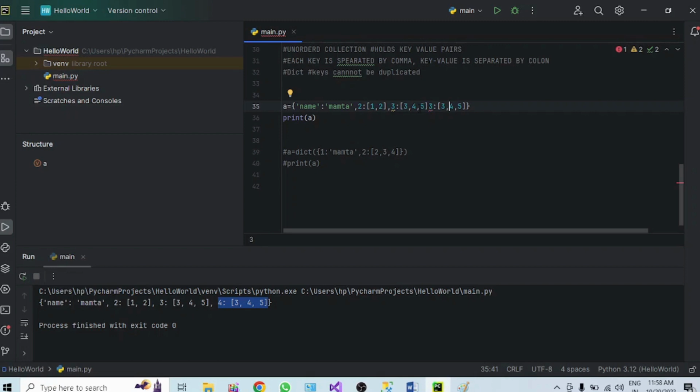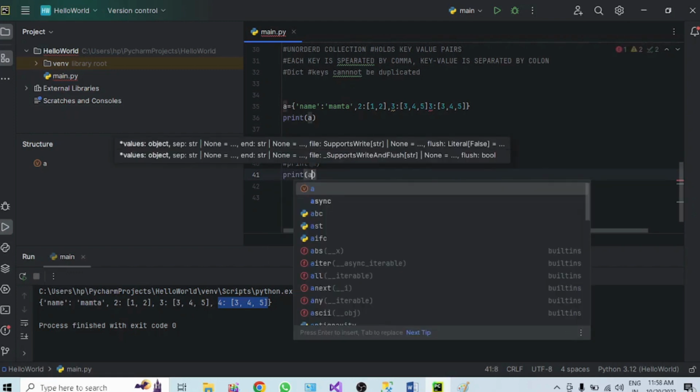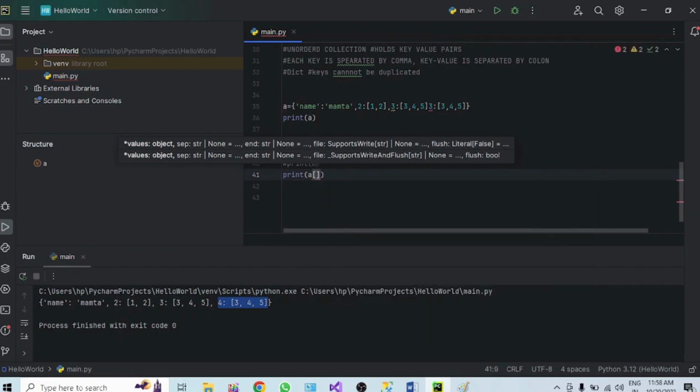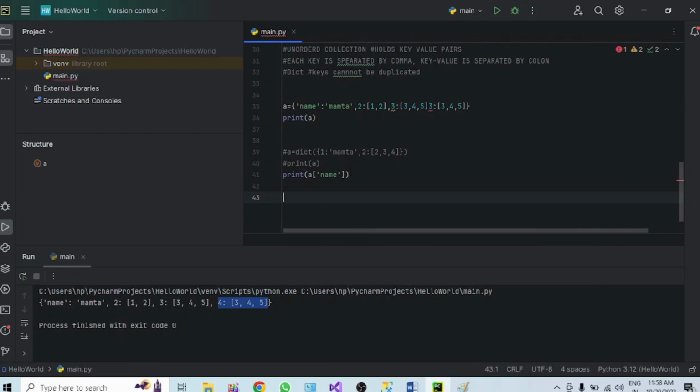Now, coming to how you can access the values inside the dictionary. That is very easy, because the values are stored as key-value pairs. You have keys, so you have to mention the key to get the value associated with it. How can you do it? Print a of, and you have to pass the key here. So let's say I pass the key name. Let's execute.